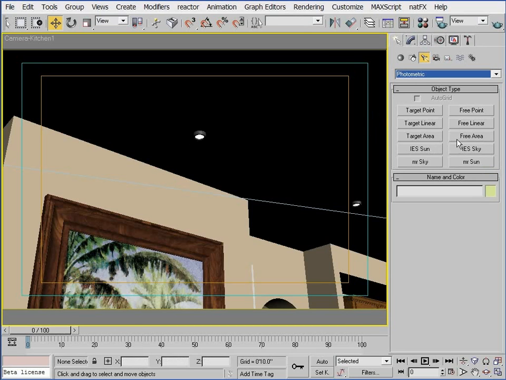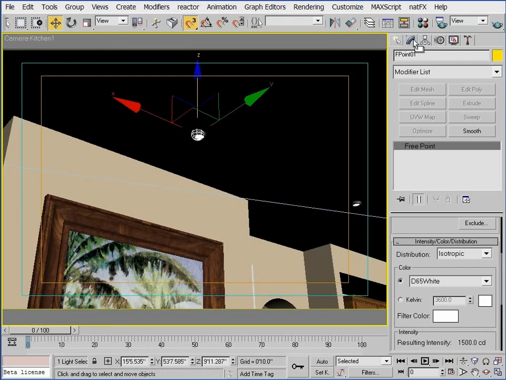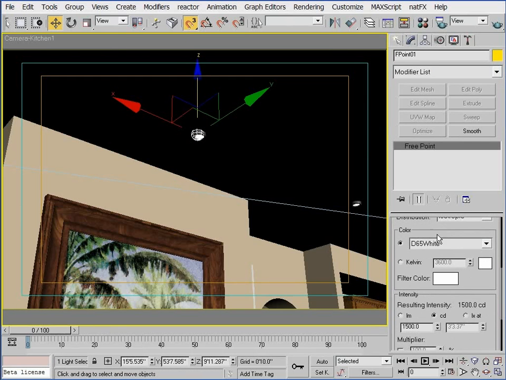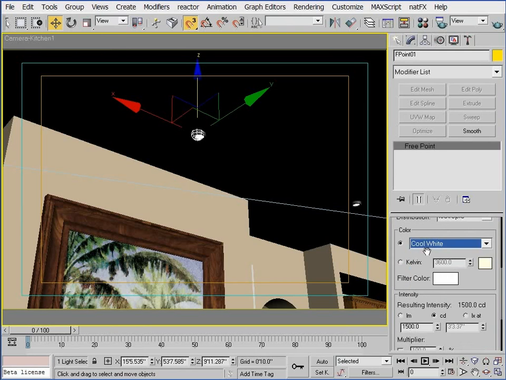There's a lot of different choices for photometric lights that I can use, but I want to start with a point light, which casts light in all directions. I have a lot of different light bulbs to choose from when I use photometric lights, but I don't want to use anything crazy or wild, so I'll just start with a soft white light type.